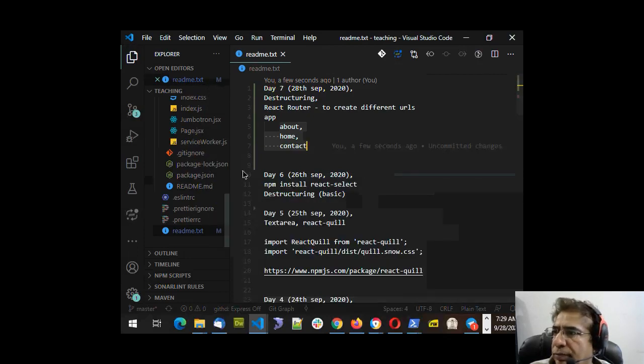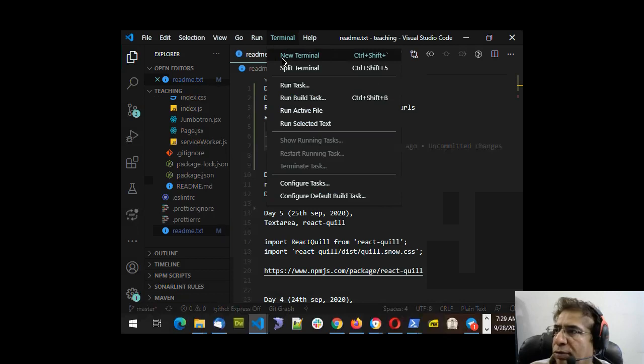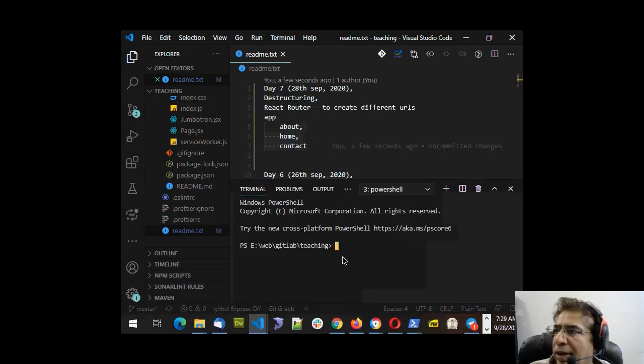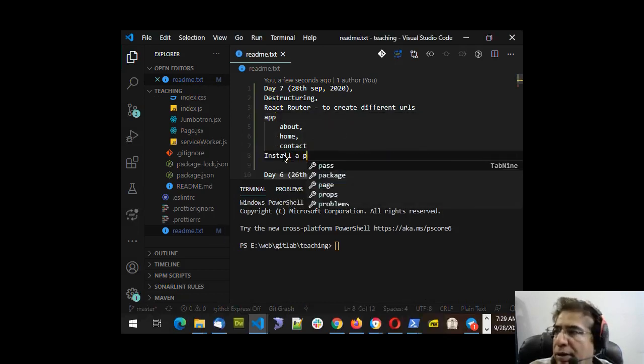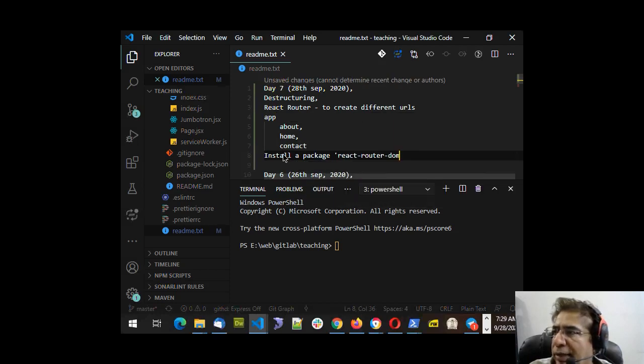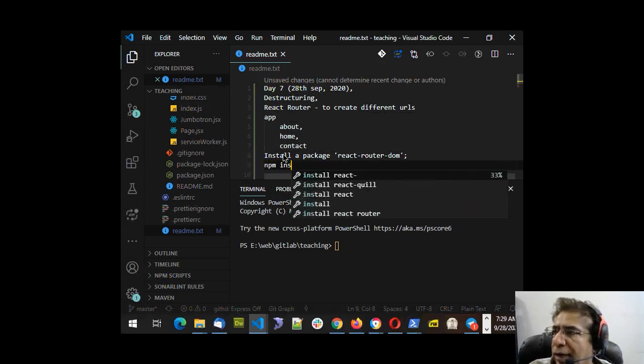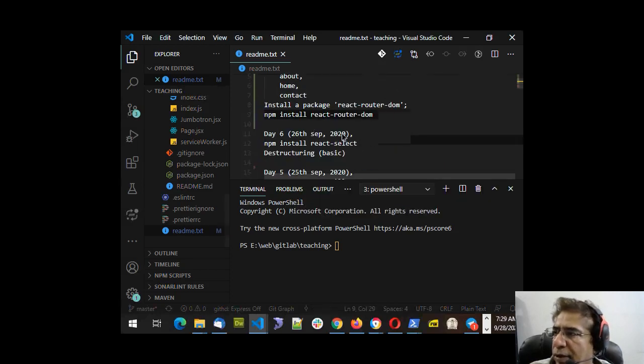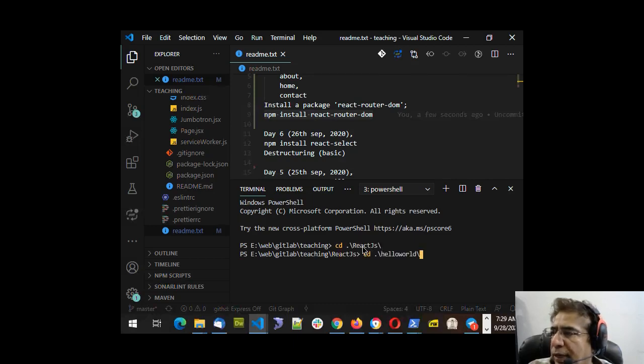So now, first thing to do the React router, I will install one of the npm packages for routing, and that package is called React Router DOM. So I have to install a package called React Router DOM. So I will say npm install react-router-dom. I'll go to cd react.js, cd hello world, and I'll install this package.